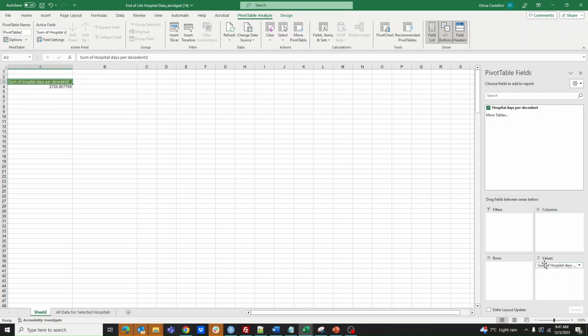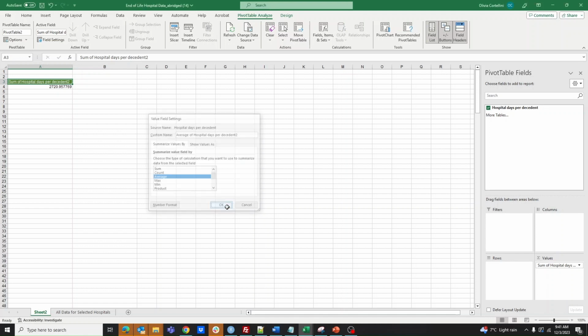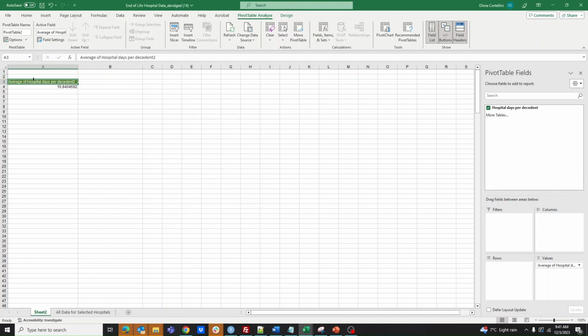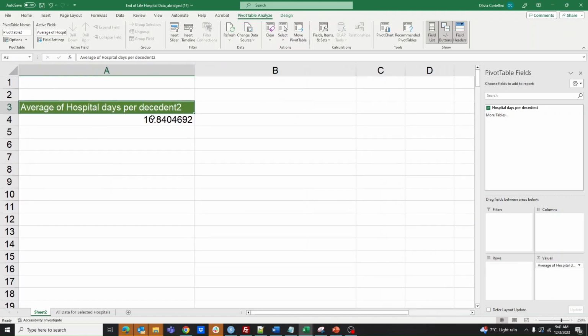Now, under values, we see here it says sum of hospital days per, it doesn't have the full name, but hospital days per decedent. We're going to click the little arrow to have a drop down, go to value field settings, and then we're going to change sum here to average. What this is showing you, here I'll zoom in so you can see a little bit better, is the average hospital days per decedent for the entire data set.